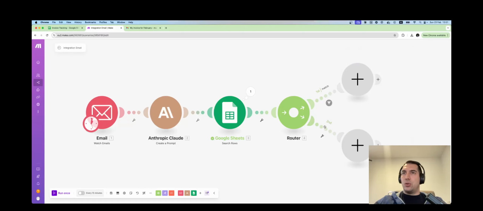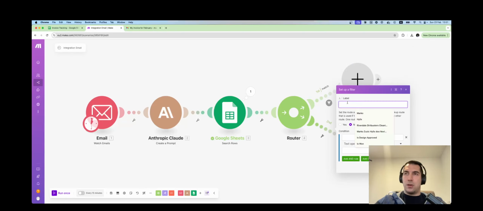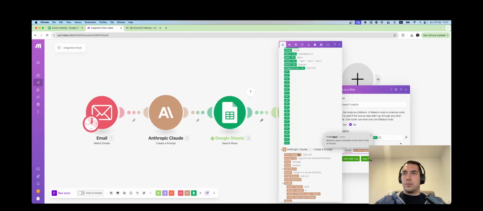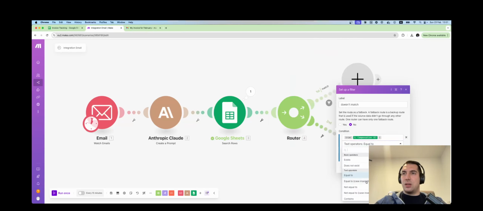Yeah, equal to, and then we have doesn't match, and we use the same. Well, we just say not equal to.